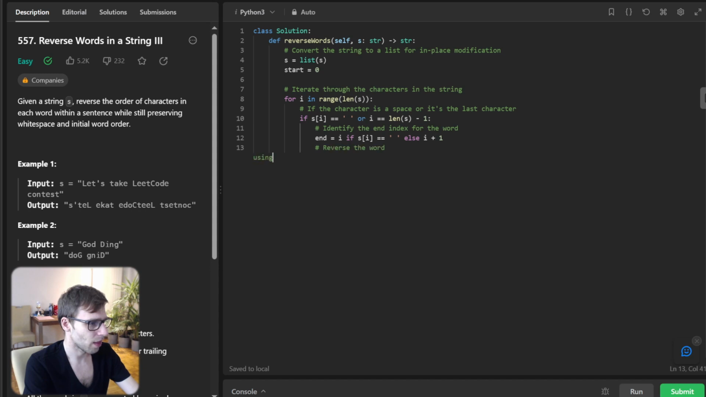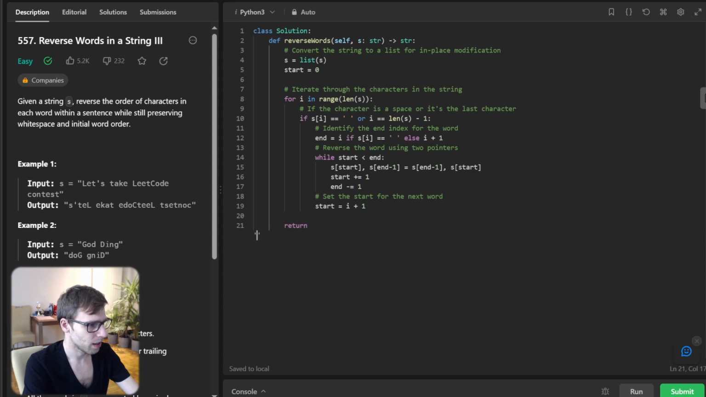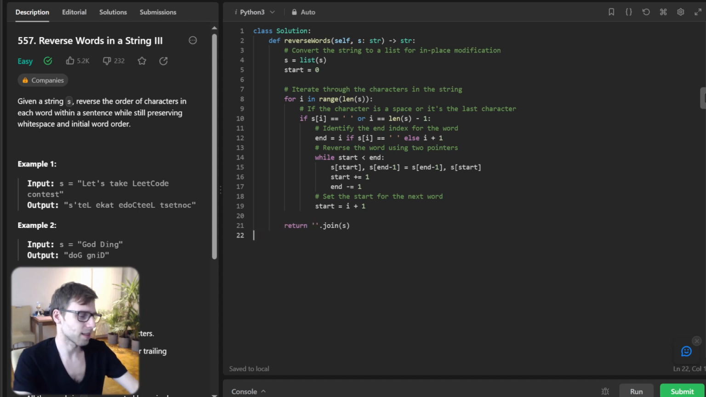and reverse the word using two pointers. So while start < end, we swap s[start] and s[end - 1], then start plus one and end minus one. Simple reverse. And set the start for the next word: start will be i + 1. And return "".join(s).